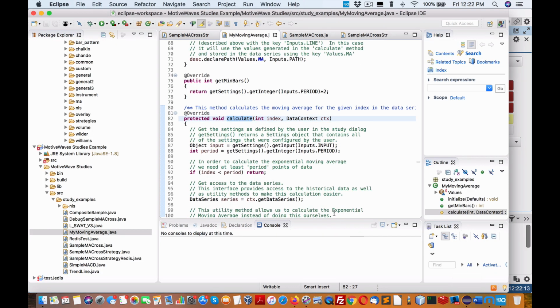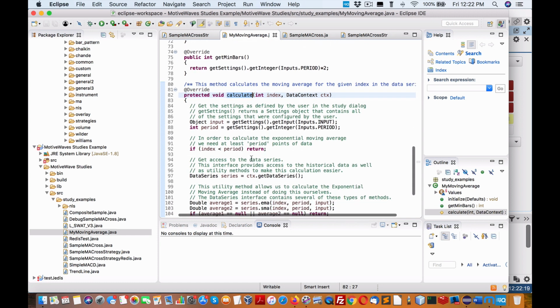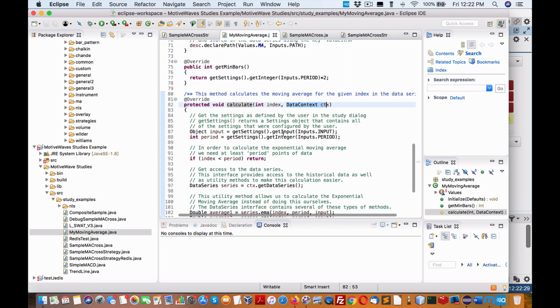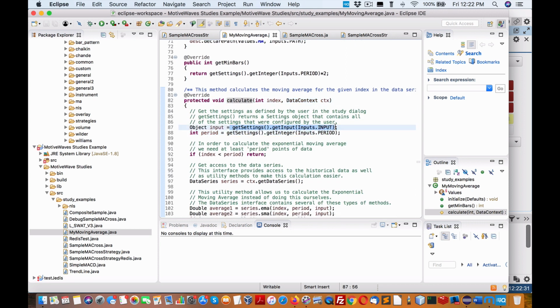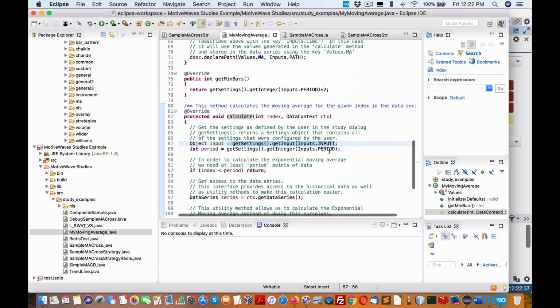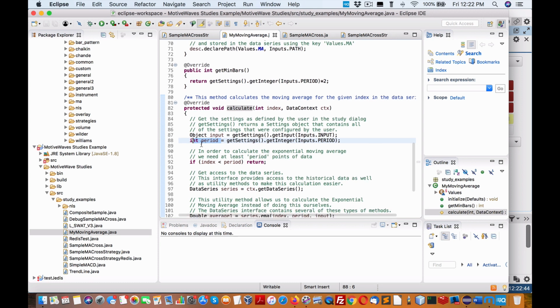When it needs to do something, it will call this overridden calculate method, depending upon the logic you put in it. In this case, we have passed an index and a data context. Here we get those values that we set up in the initialize method, right? And then we make objects out of them. We have an input, and then we have a period, which is an integer. Obviously, if the index is less than the period, get out.